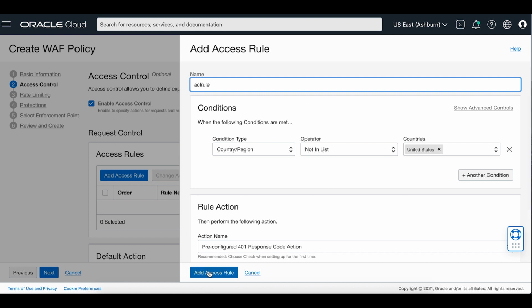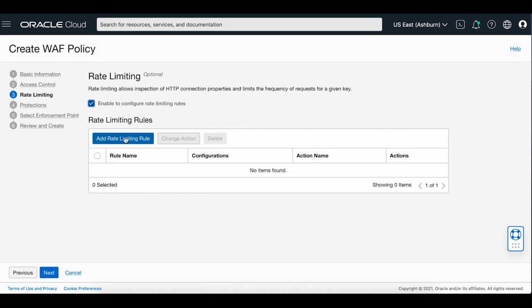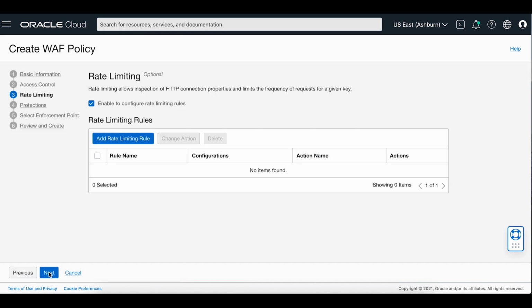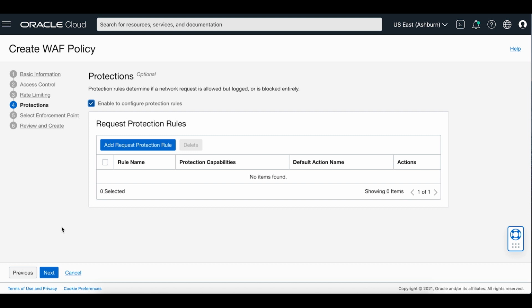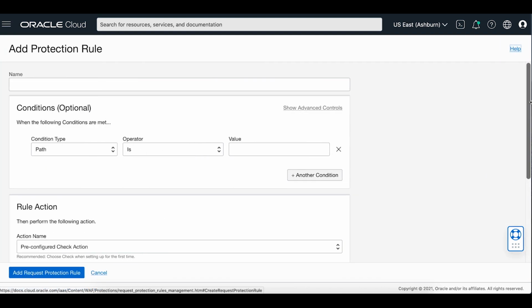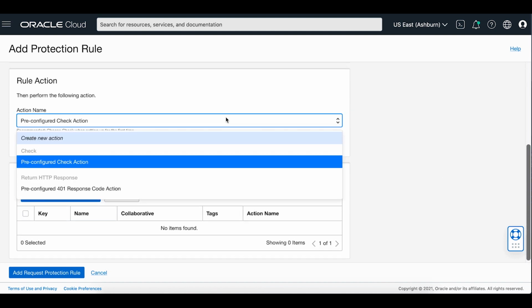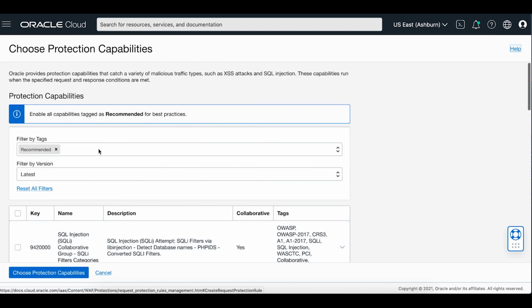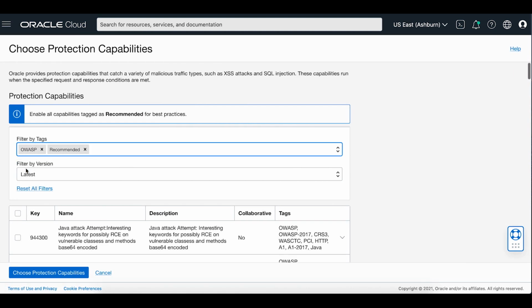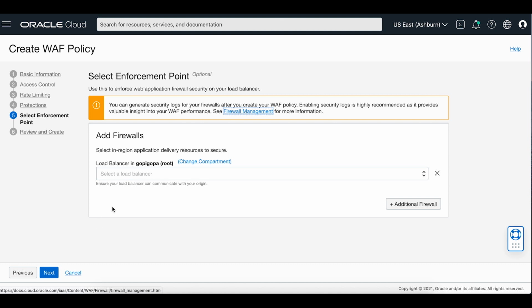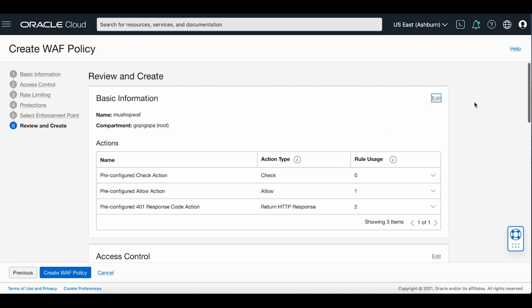WAF also protects against DDoS attacks with a rate limiting feature. You can create rate limit rules based on URL path, request headers, source IP address, request method, and other parameters. For protection rules, we're going to specify protection from OWASP threats, which include cross-site scripting, SQL injection, and many others. We'll filter based on the tag and enable all the protection signatures. Add the request protection rule and click Next. As a final step, we'll review and apply policies created so they're enforced on our load balancer.